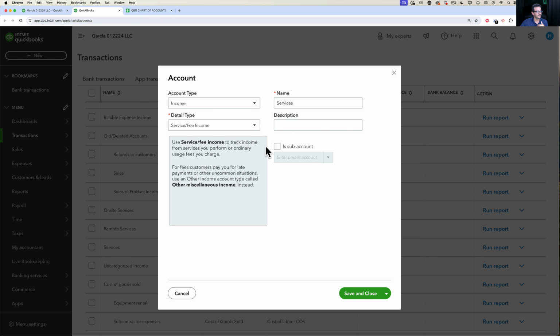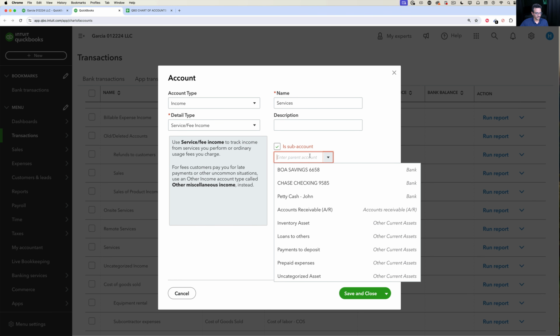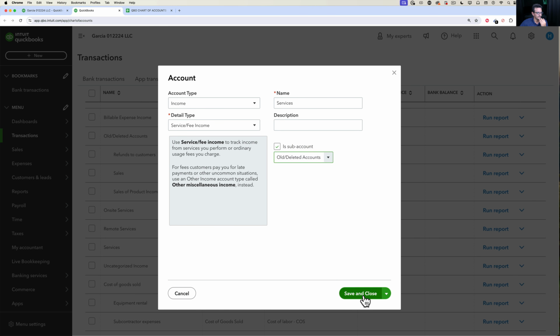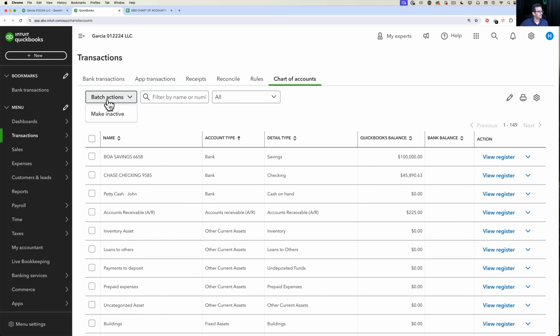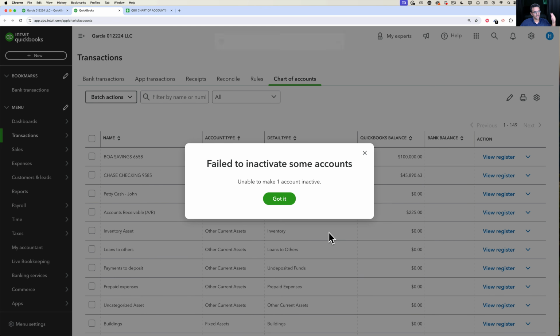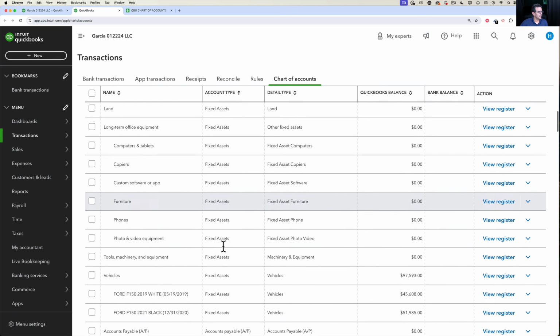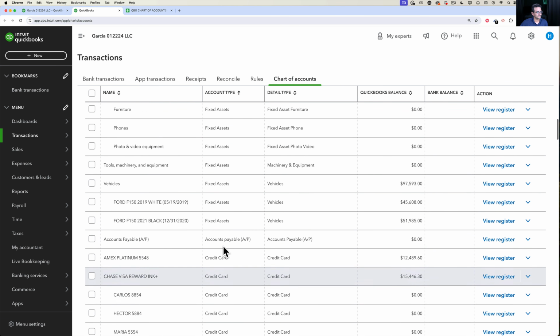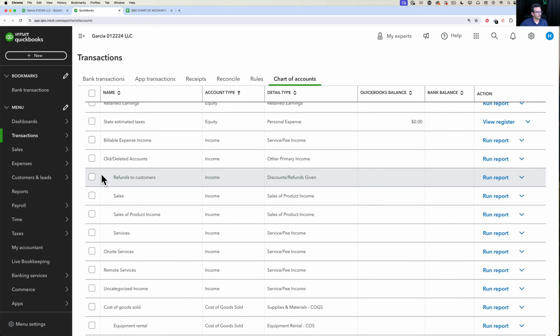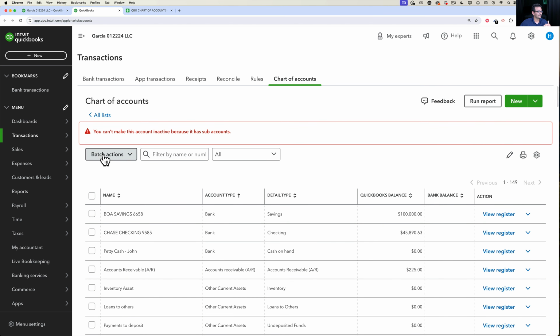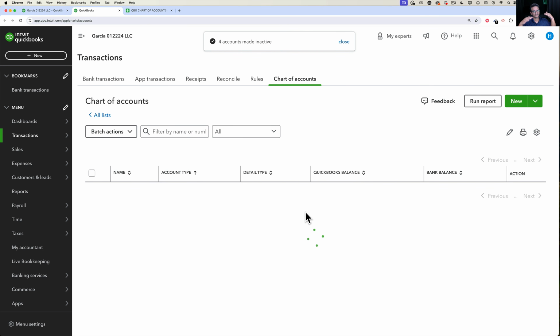So when I click on edit and then put that under the deleted group, and then click save and close, now all my accounts have been deleted, which I temporarily made inactive so I can edit them. They're showing up here. So now I can just select all these and go into batch actions, make inactive, and I should be able to make them all inactive in one shot, with the exception of the ones under income, scroll down here. With the exception of the parent account that still needs to show up in there, I can only make the sub accounts inactive. The parent account is the one that has to stay active.